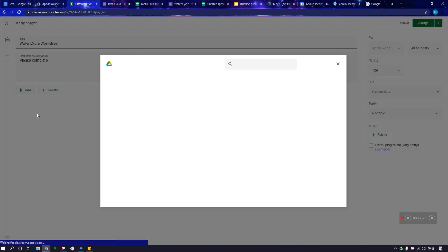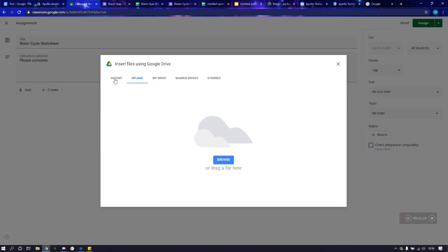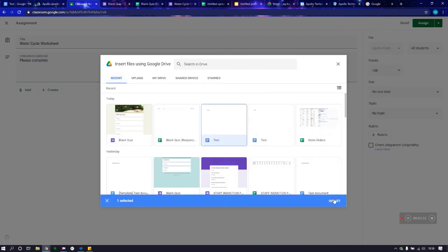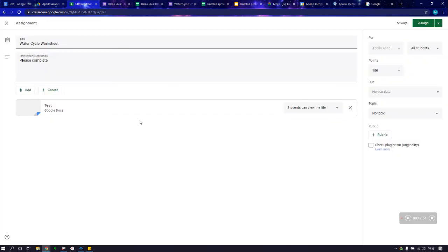I'm going to add a file. I go to recent and use my test document again. But this would be whatever worksheet or whatever you wanted them to complete. And we've got several different options here. So if we were just going to write out a synopsis of what we wanted them to do, and then they'd go off and create another document and then submit that back, we'd leave it as pupils can view the file. We've then got students can edit the file.